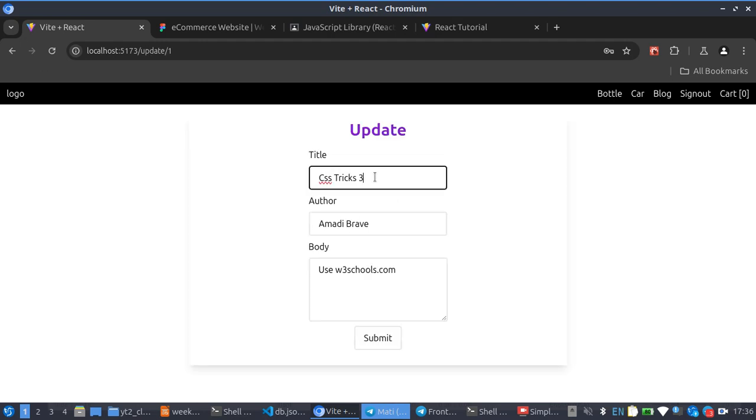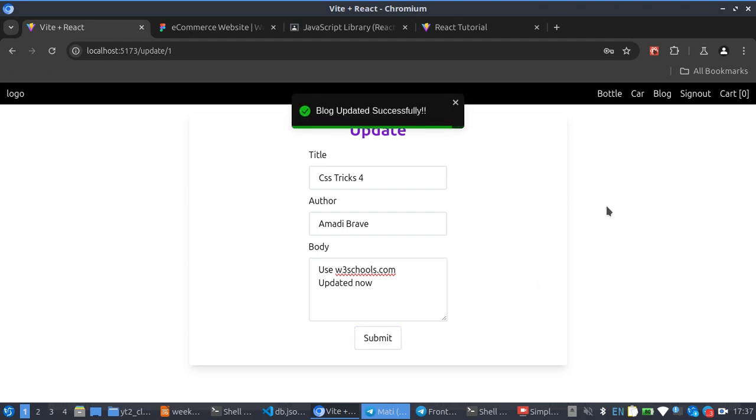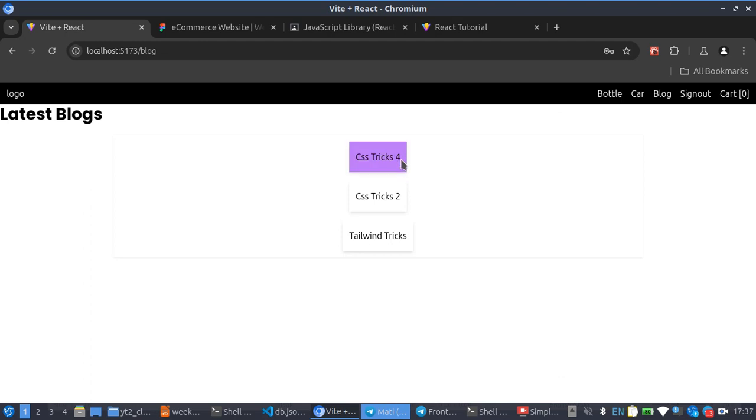So if I want to update this, I will just click here. It will load this for me, and I will change this to update the trick 4. I can change the author name. Then I can also add updated now, something like that. So once I submit this, it's going to show me blog updated successfully, and it's going to take me, I see that is on 4. So I want to just quickly add the create version.